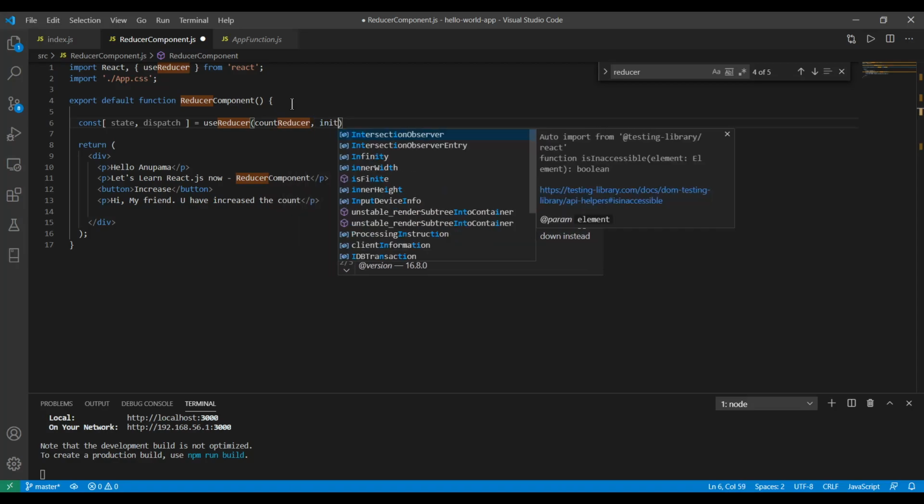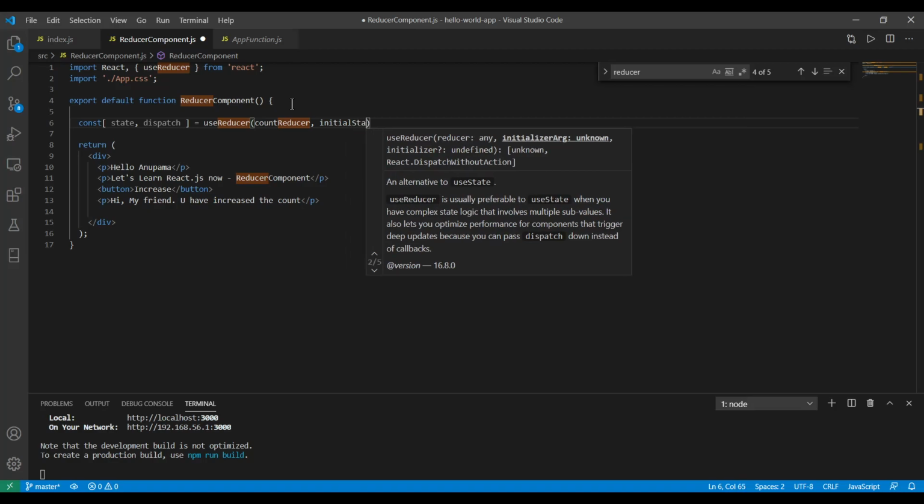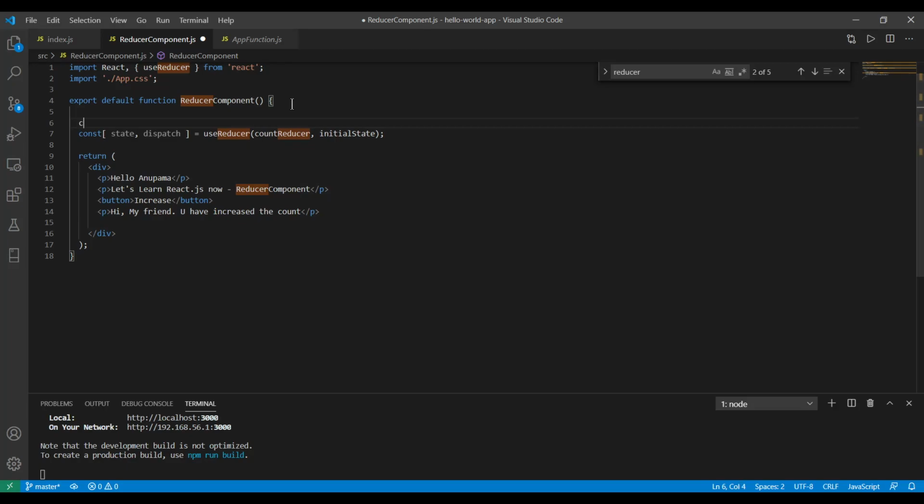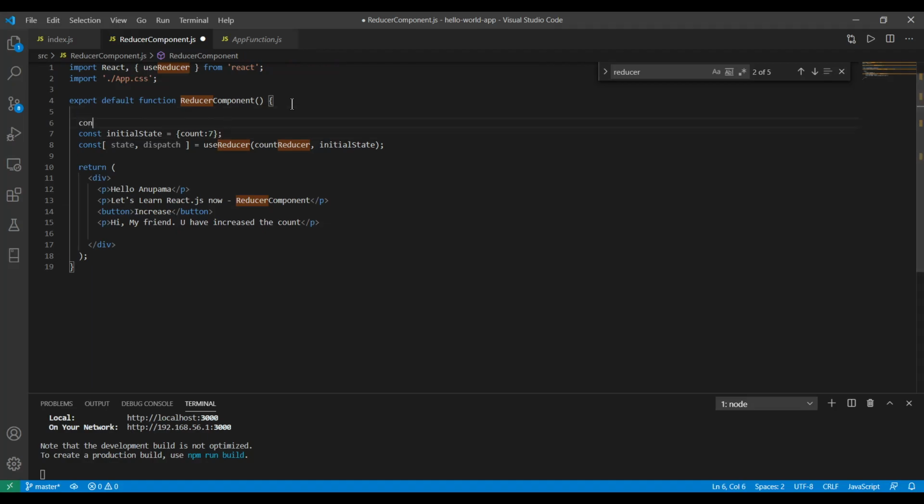And we also need to tell it what the initial state is. We always need to give that, the initial state. So let's define what the initial state would be. Say initial state would be, we can say count as 0. Initially we are defining this as 0. Const count equal to 0, and then we are changing this to initial state.